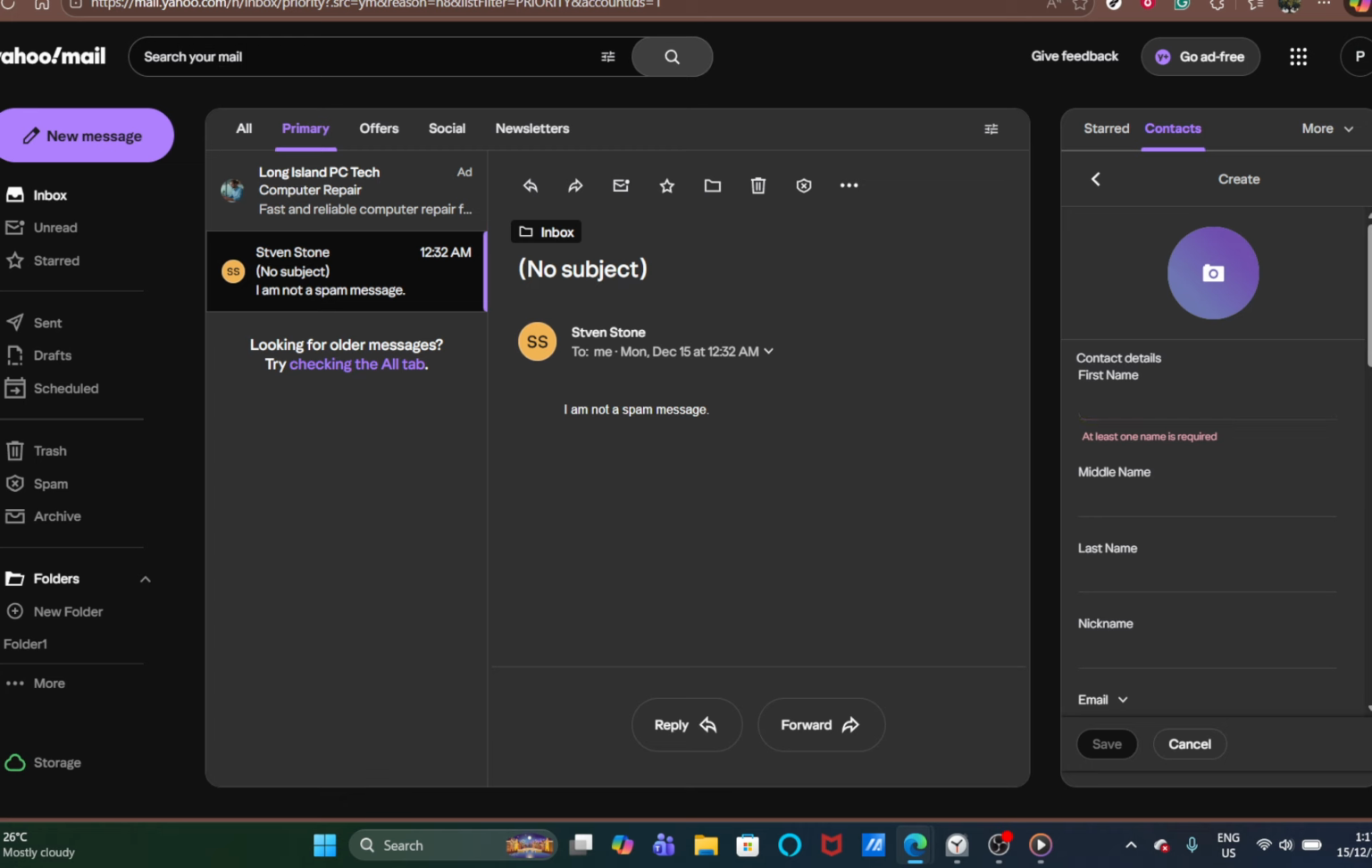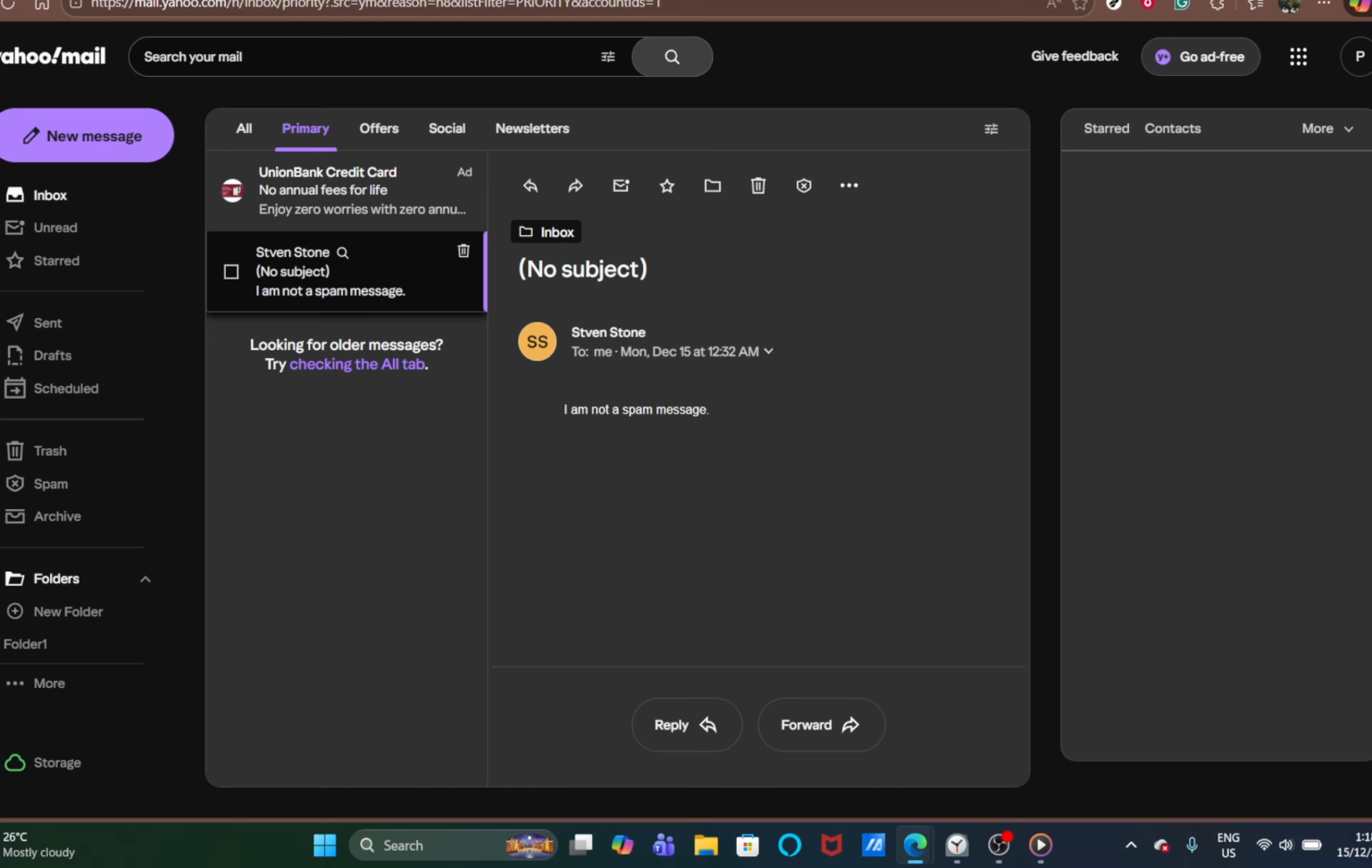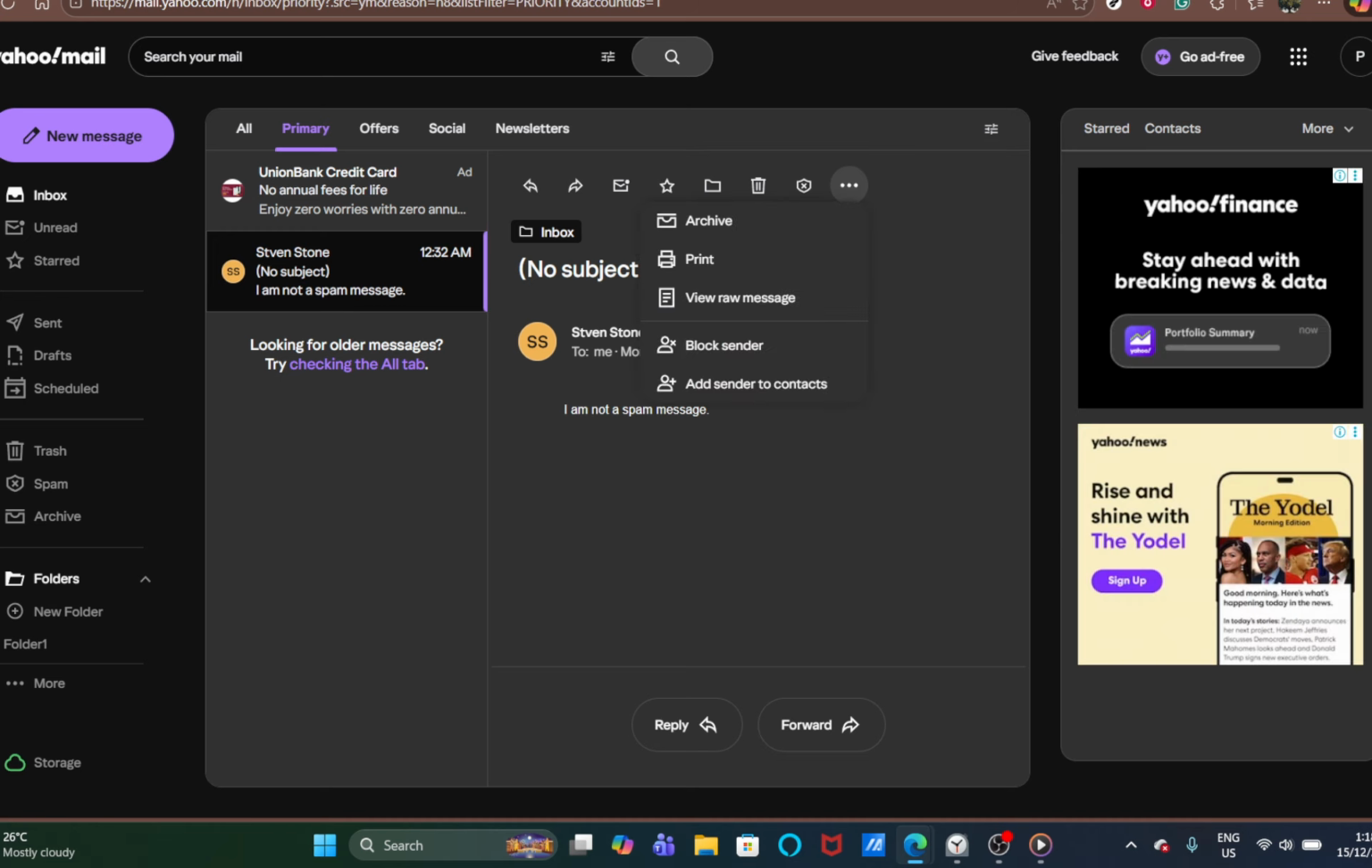Start with the essentials: first name, last name, and email address. Take a moment to double check the spelling of the email. Small typos can cause messages to bounce. If you work with this person often, consider filling out additional fields to make the contact more useful later, such as company, job title, phone number, and notes. Notes are especially helpful for contexts like meeting details or preferred communication times.